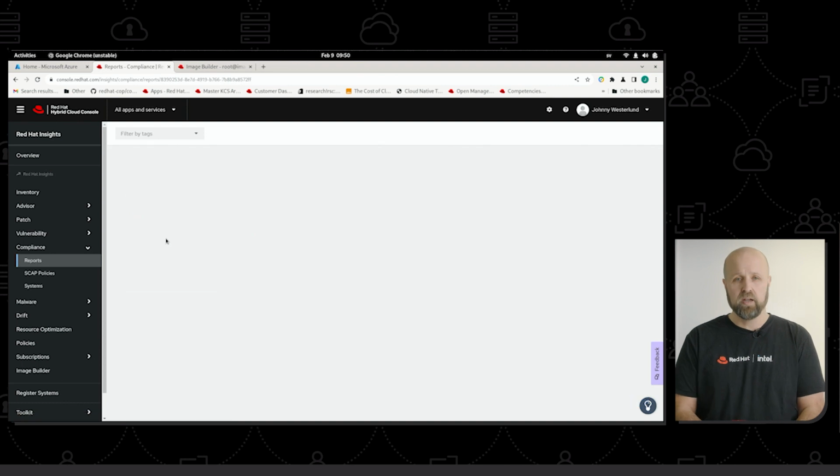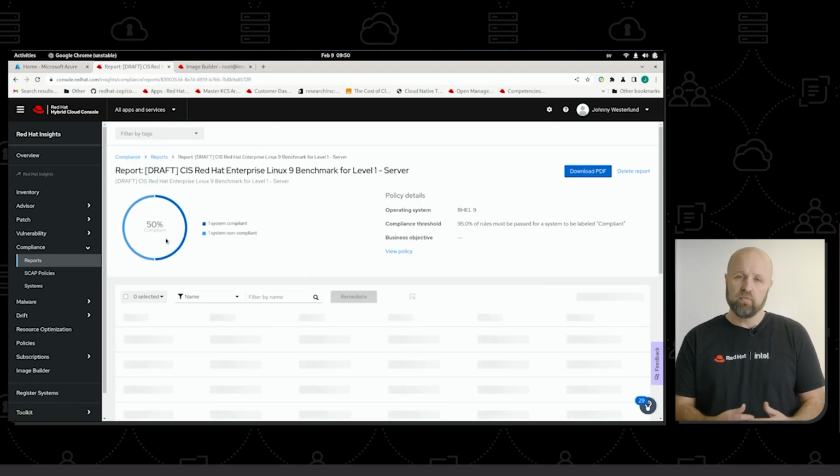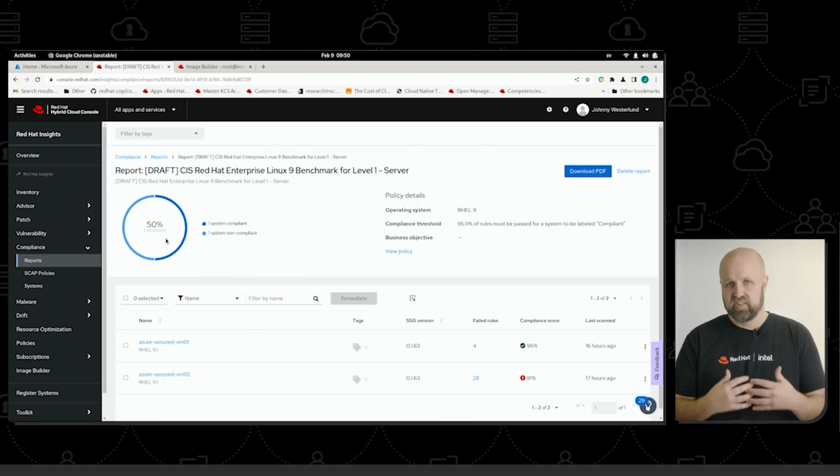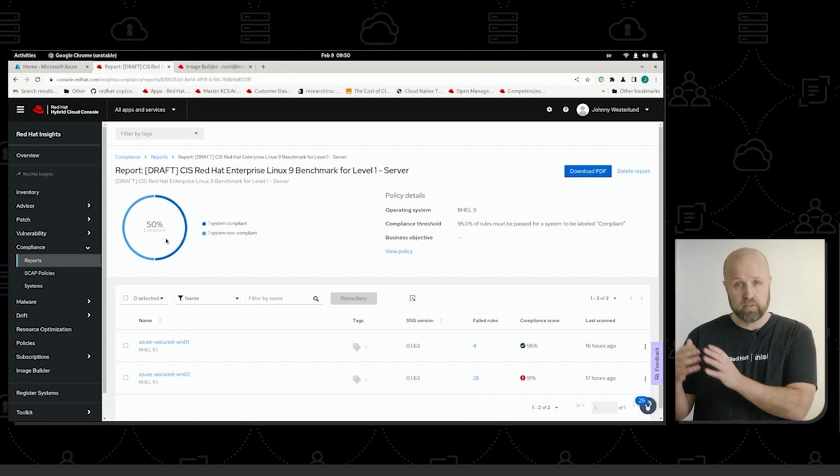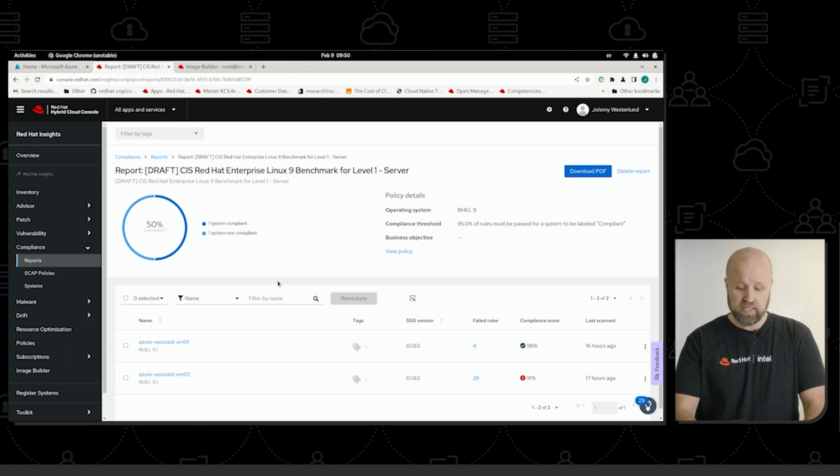So if I go in here, I can get a more detailed view of how the state of my system is actually performing according to this compliance baseline. And I can see here that I've selected that any system is compliant if it's meeting 96% of all the rules of this specific benchmark. And I can see here that the secondary virtual machine is actually not compliant. So this is probably something that I need to take a look at.